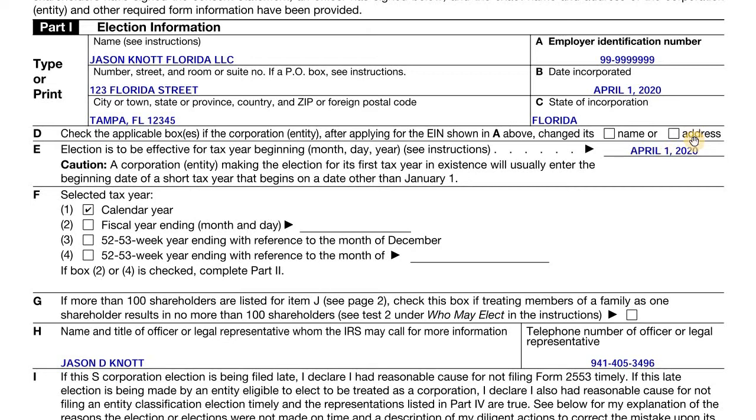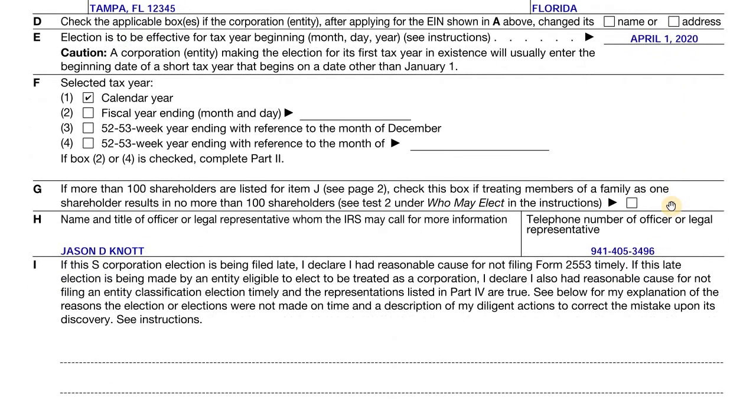Obviously, I guess there's nothing really wrong with that, but it's just a little cumbersome and kind of sloppy. So obviously, in cases where you have a newly formed entity, just try to get the dates the same, right? So you've got a very clean start date for when the entity was set up and when the S election is effective. Item F here, selected tax year.